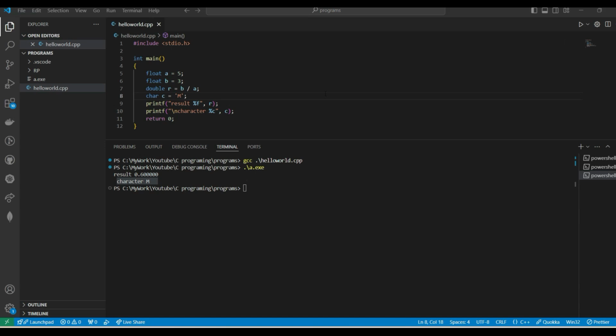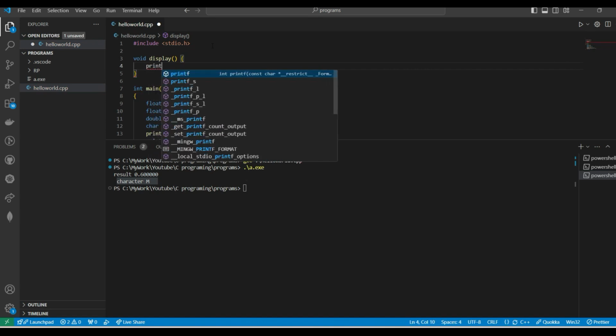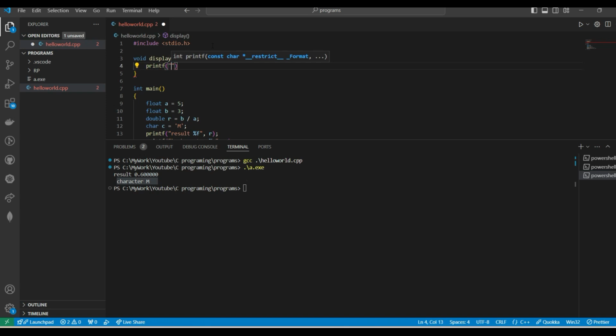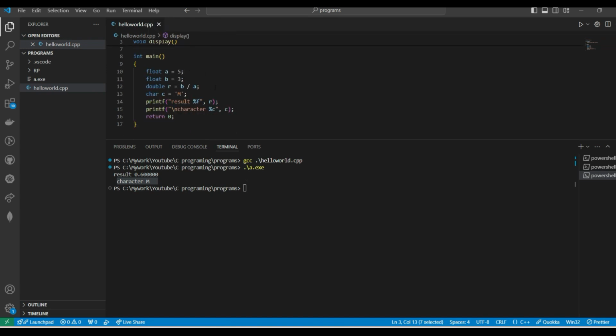For now, we have another data type called void. To show it, I will write another function, void display. In this display, I will write printf welcome to VML learning. This is void; it doesn't return anything. So I will call this before. This is how a function is called.